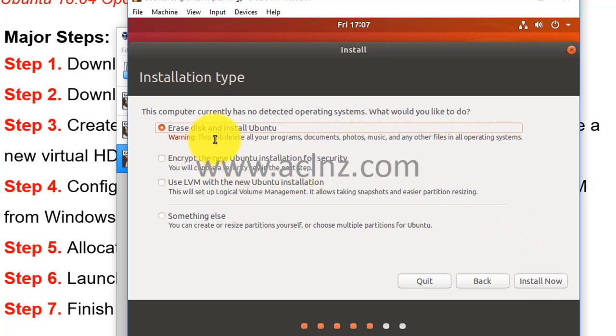And then it gives us the option of erase disk and install Ubuntu by default. Now basically it will simply erase whatever is there in the virtual hard disk drive. So don't panic over here. It's not going to do anything to your physical hard disk.